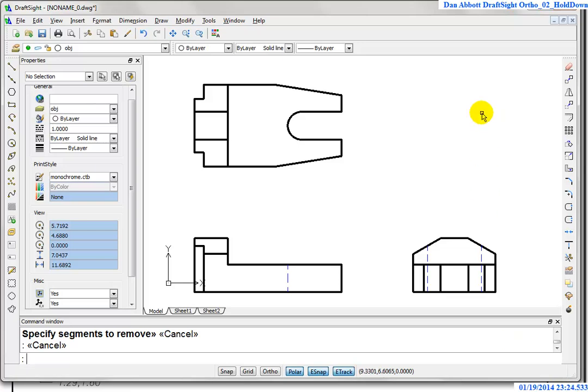This is a 23-minute video at this point, so I'm going to stop. We'll put the center marks in when we put dimensions on it, but there's your geometry right there.